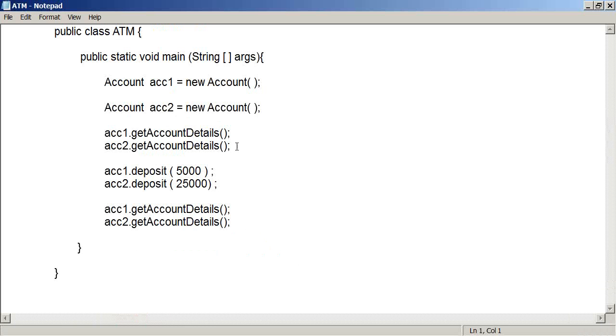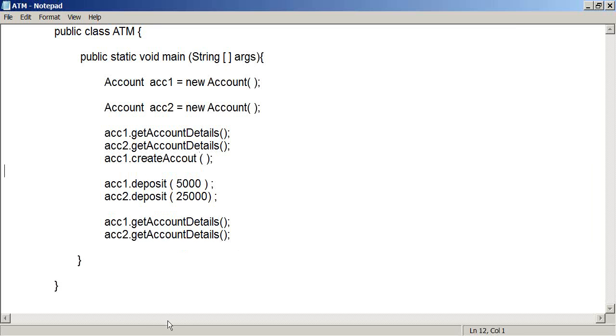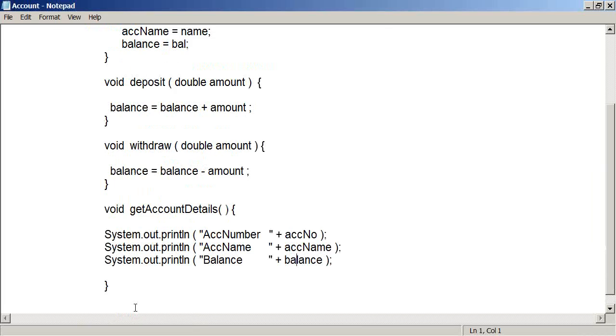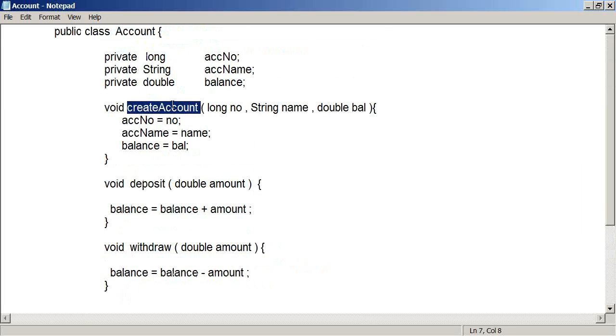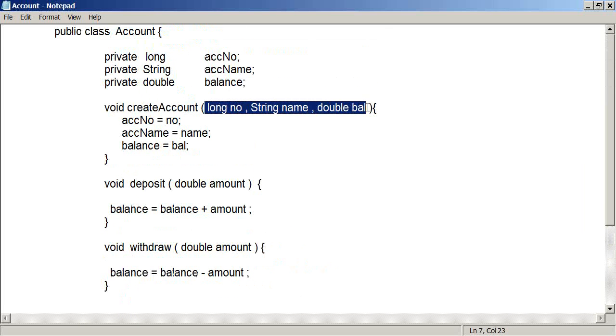ACC1 dot create account. Now as I told you, whenever you want to call a method, an object reference is required and the method name is required. Now what is my method name? I forgot actually. Create account takes 3 arguments, one long value, one string value, one double value, right? Now I need to pass those things.